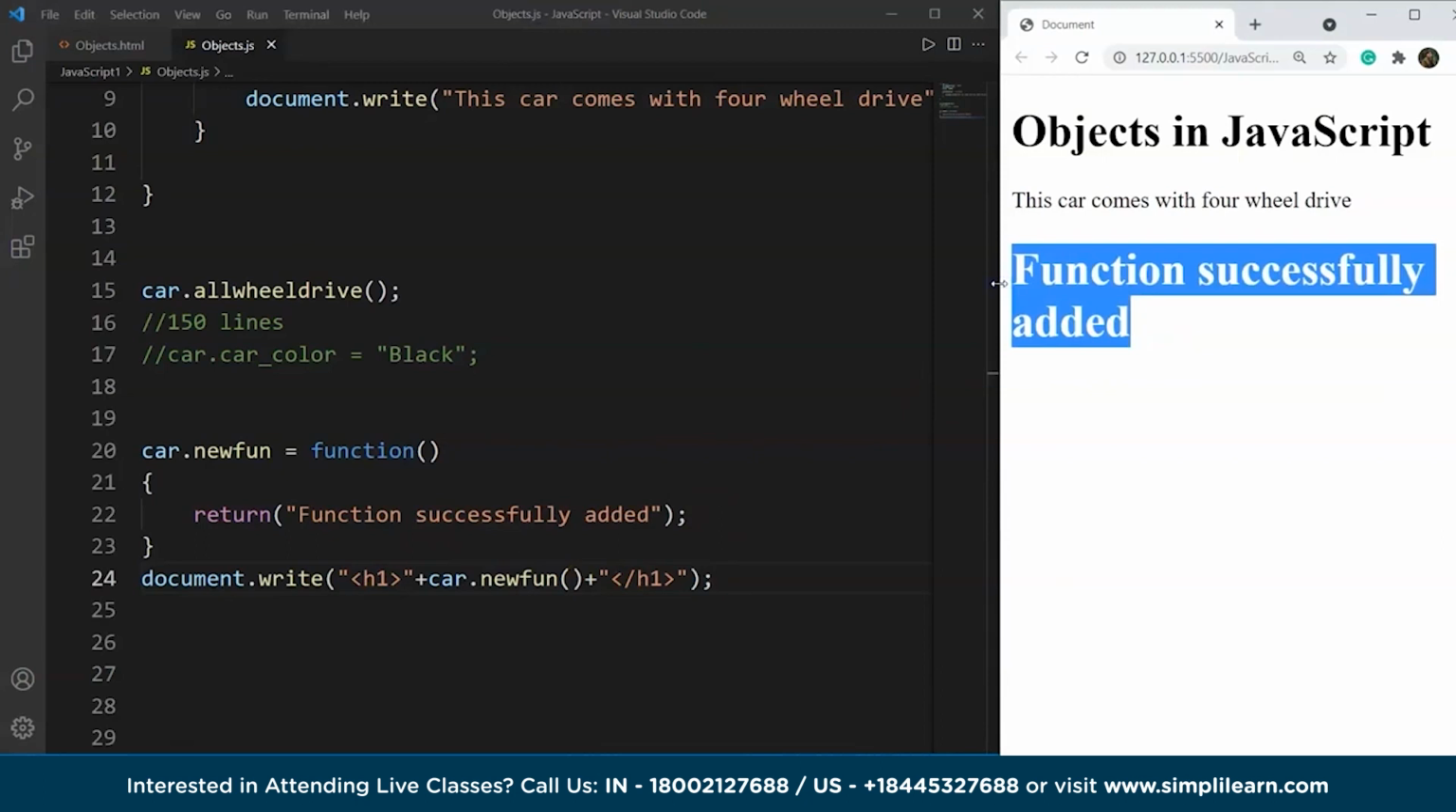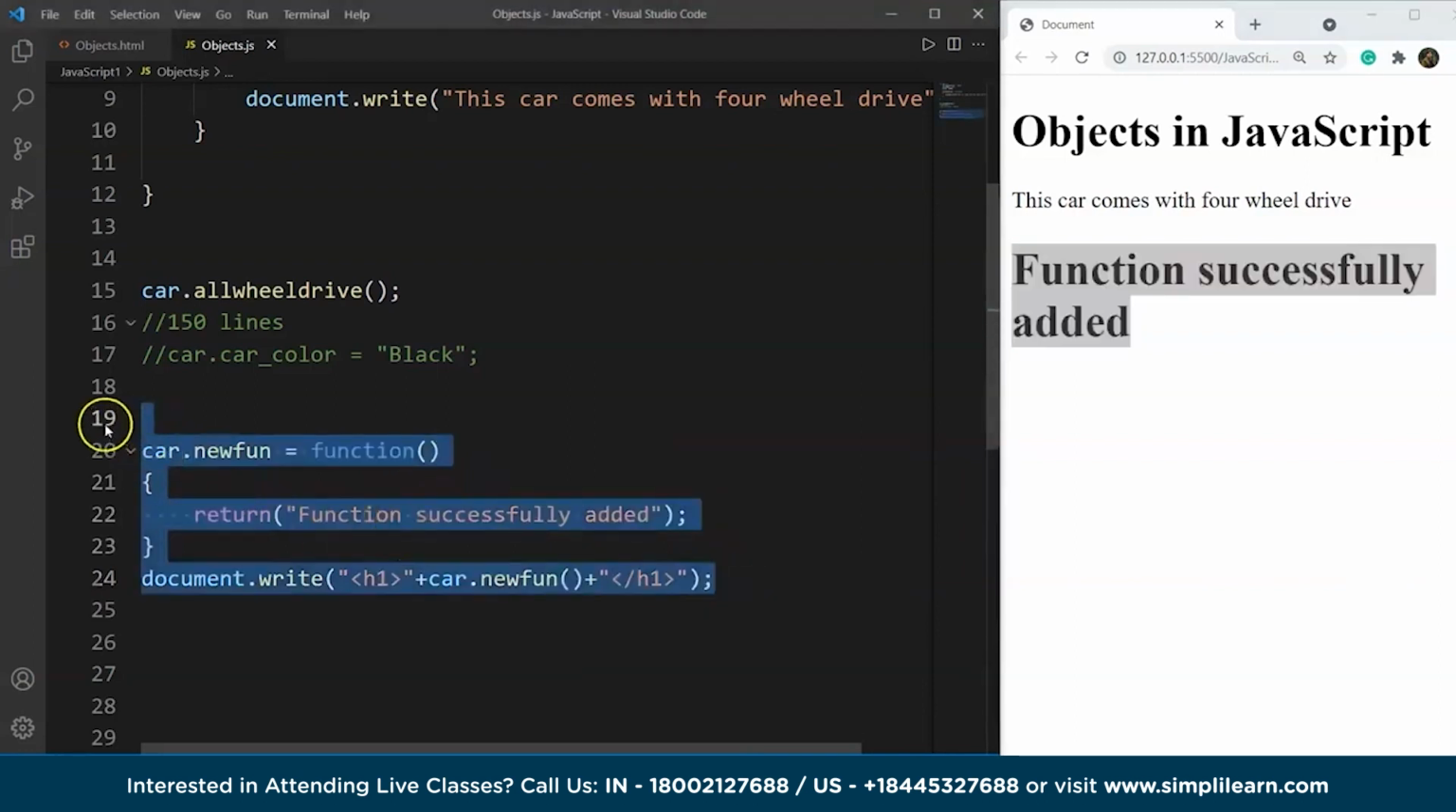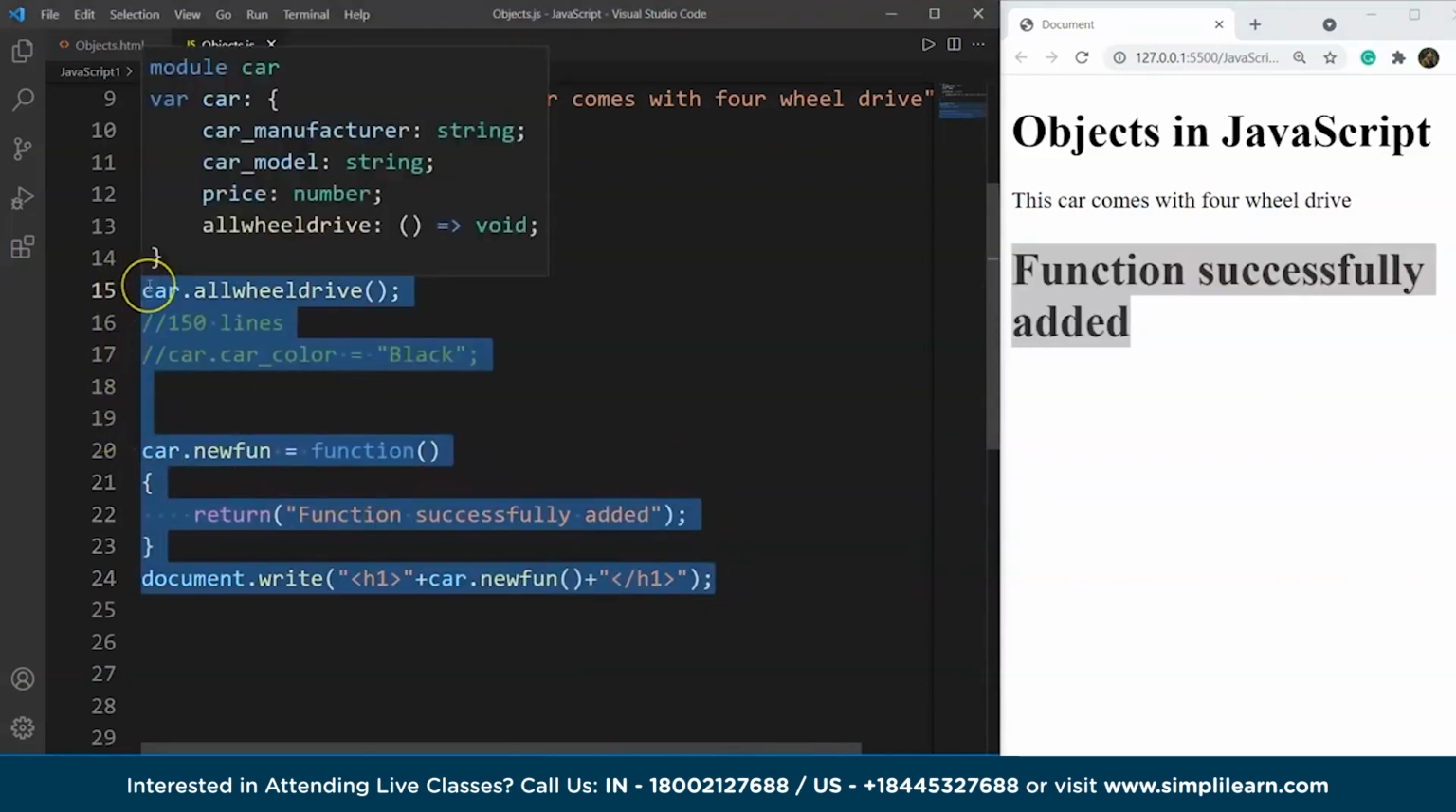So the new method we added is the new fun, and we added this method to our pre-existing object, which was the car object. So I hope you guys are aware of how to add a new property or a new method to an existing object by now.